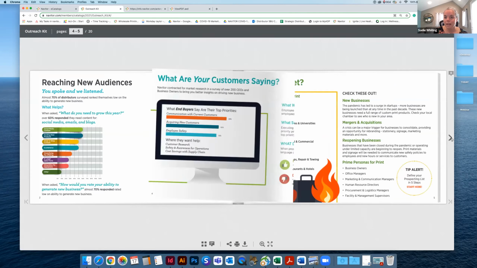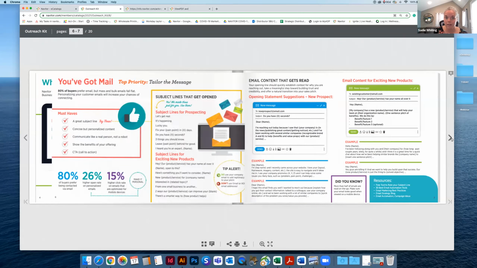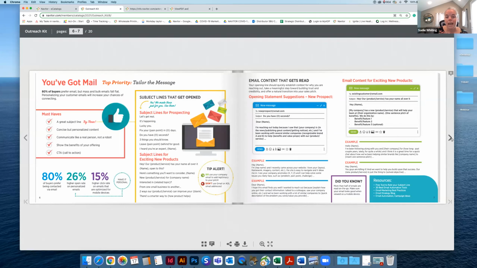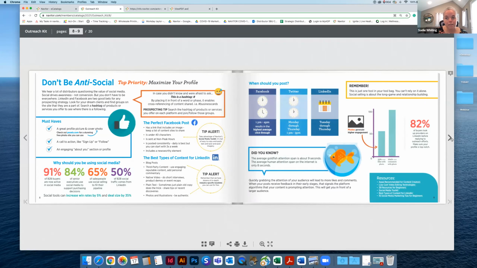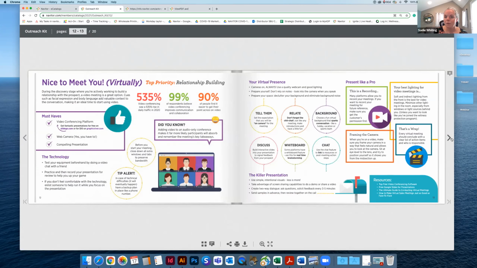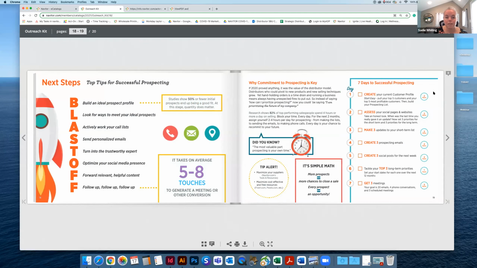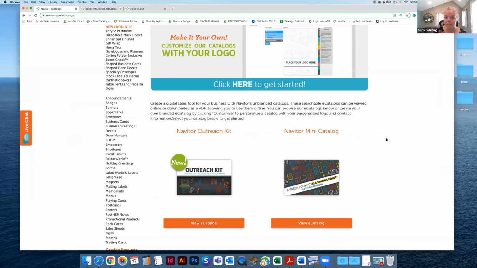This is something we put together through lots of research and surveying of both end customers and distributors, finding out what best practices there are for social media, for emails, for blogs, for prospecting. There's even a 7 days to success prospecting checklist in here, as you see there. So it's definitely something I would suggest checking out. Just browse through it as you have time.